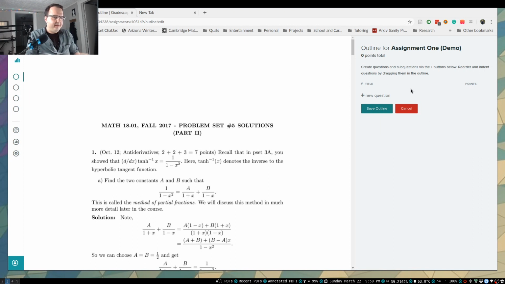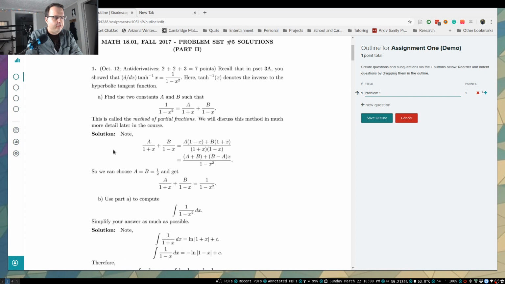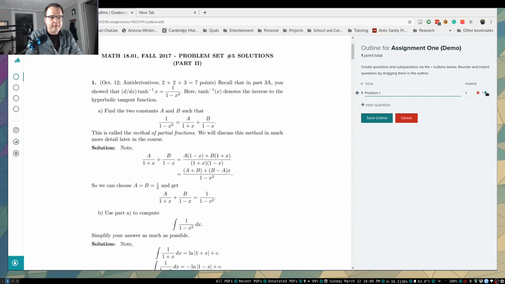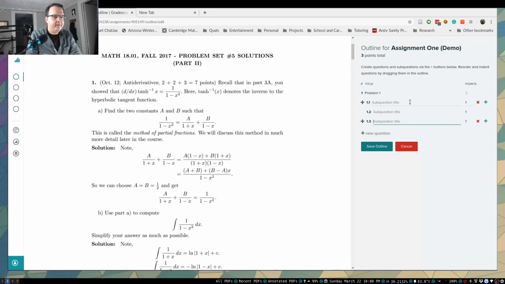The idea here is, so maybe I'll hit new question. This is going to be problem 1. And then I think in this PDF, problem 1 is broken into 3 parts, A, B, and C. So I'll just hit the plus sign over here 3 times. Do part A. You can just hit tab to move between these.